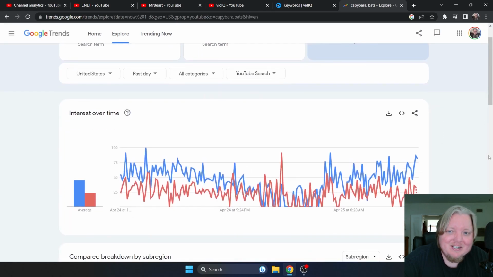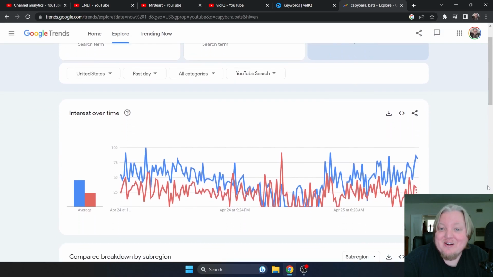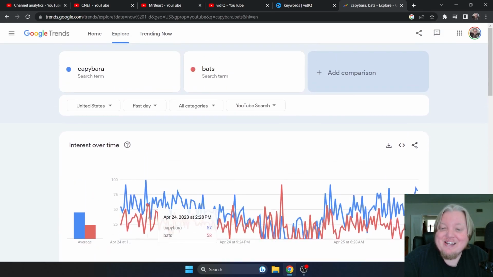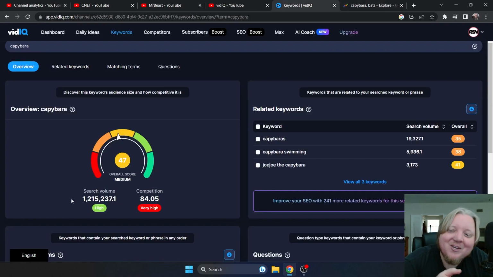Very important. Oh, isn't that interesting? On YouTube, capybaras are more popular than bats. You heard it here first, folks. That's big takeaway information. If you're going to make a YouTube video, definitely make it about capybaras. So while it doesn't show you specific search volume, like it doesn't show you how many people are searching for the thing, you can use vidIQ to get a general idea of how many people are searching for the thing.